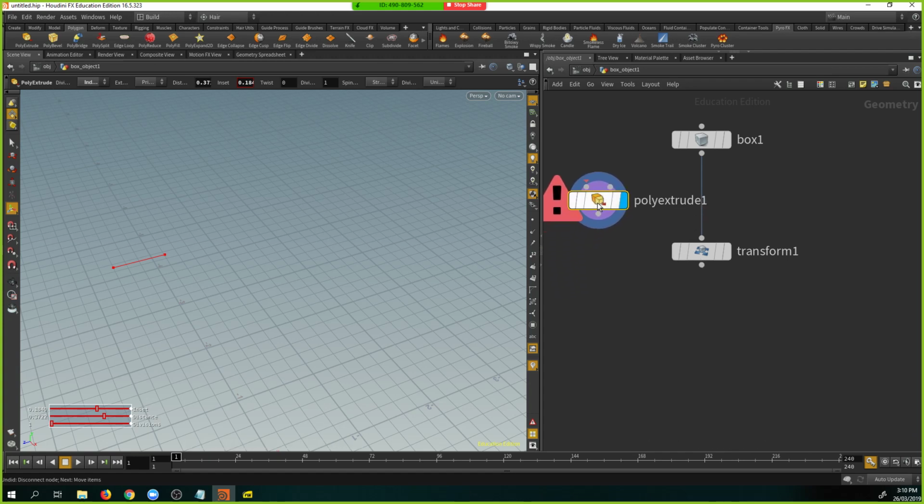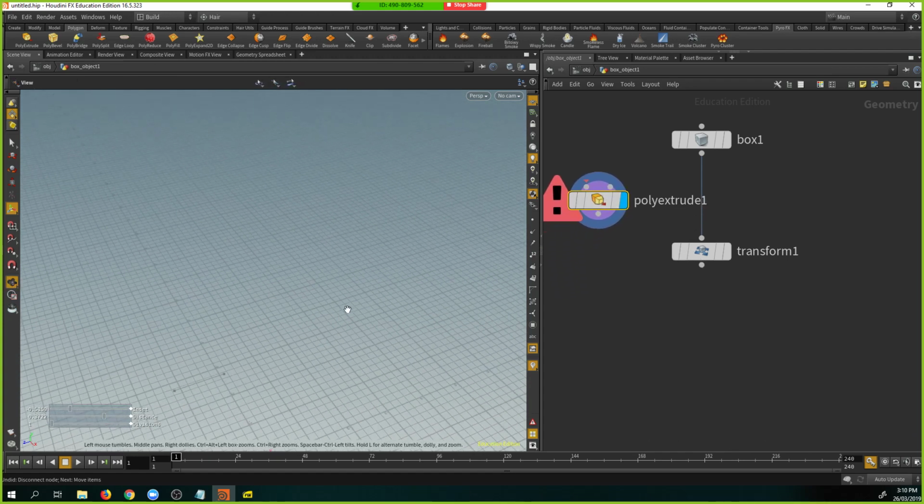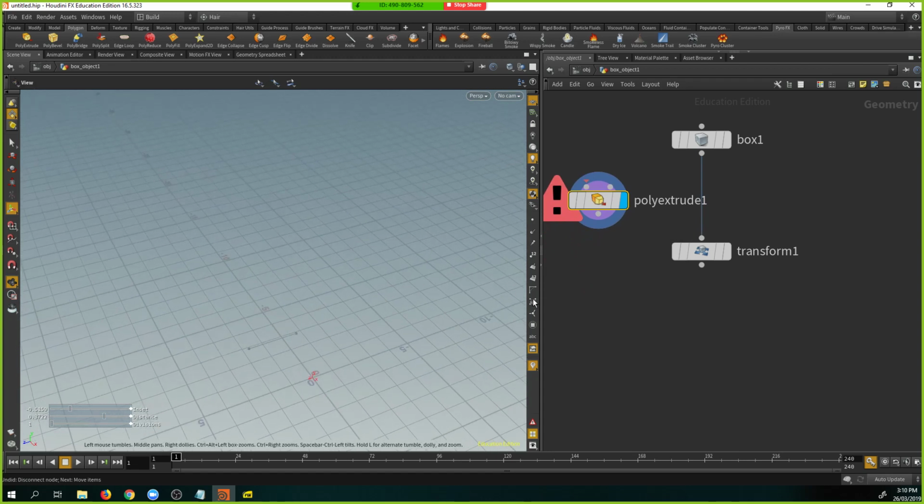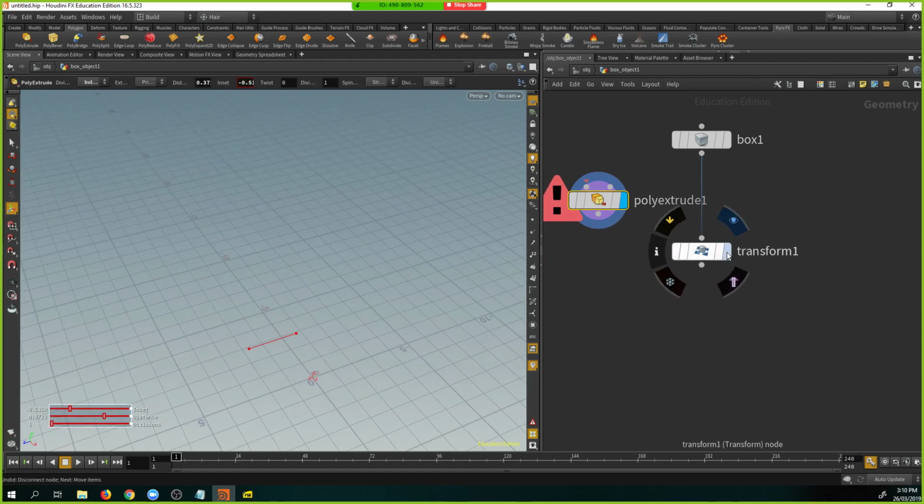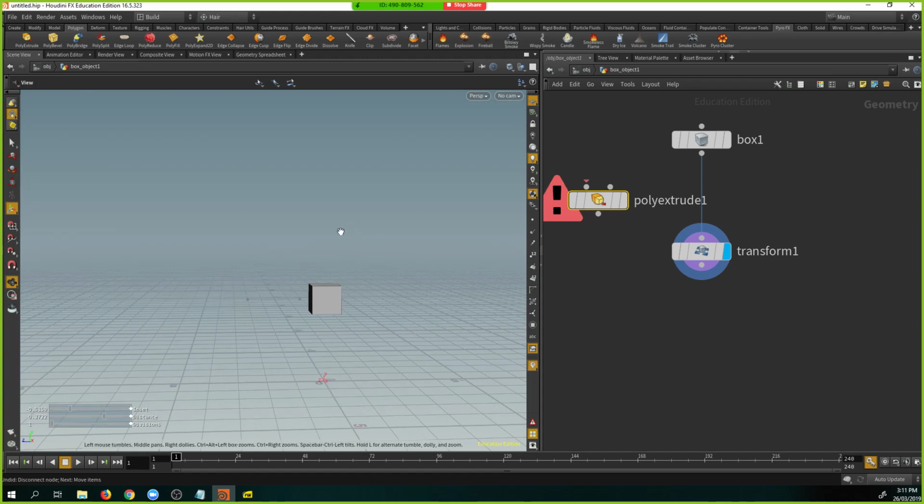So how to reconnect it? You see that the extrusion is gone. So I just click on the visibility. I just want to show the display on the transform node. The blue flag, as I said, is for visibility. I just click on the blue flag or the eye. So it's there and not extruded.